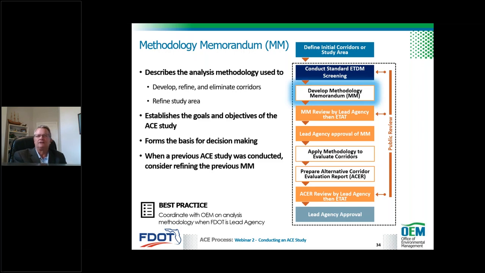So it identifies your alternative corridors that you might want to look at eventually. It details the data and the process that the district will use to develop, evaluate, and screen the corridors. One thing that it specifically gets into is the actual methodologies that will be used, the proposed public involvement, stakeholder outreach, and especially the criteria that we're going to use to form our basis of decision making. Occasionally, you will have a project that has a previous study that's already been completed. In that case, it's a simple matter to refine the previous methodology memorandum.